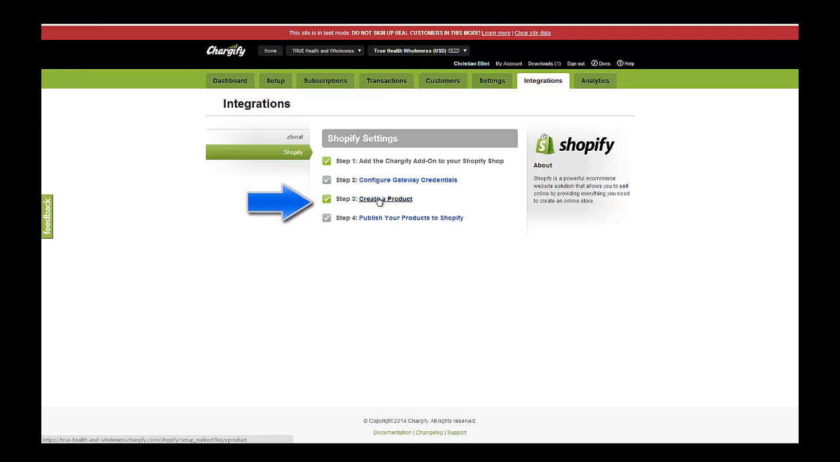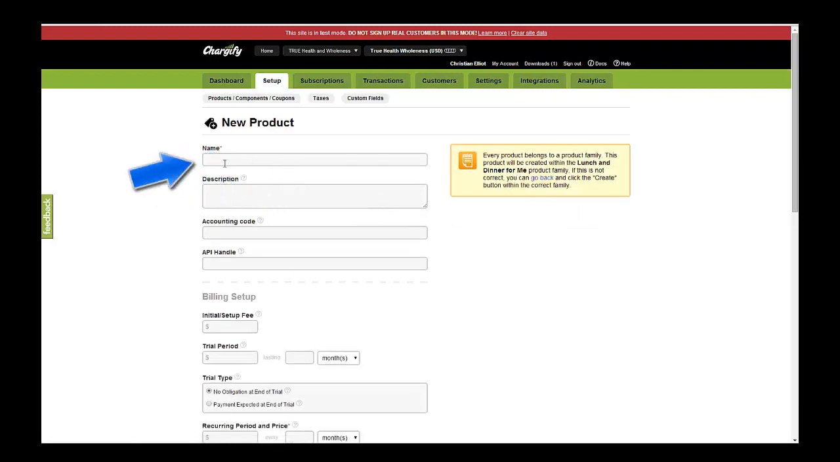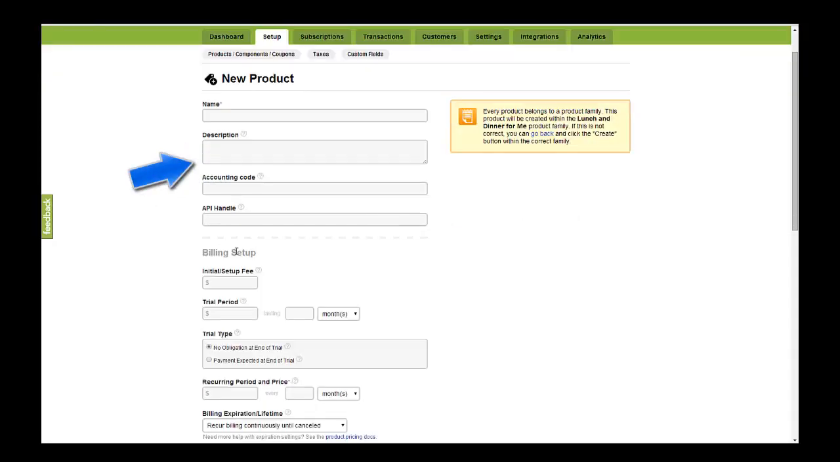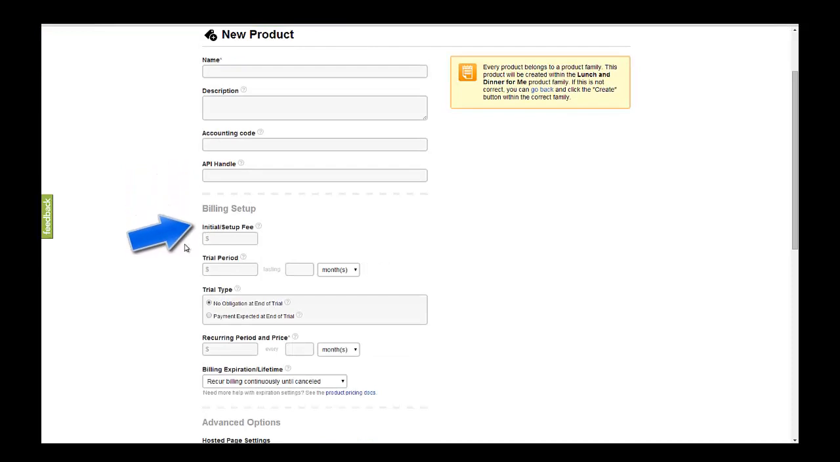So let's just go into where you would create a product. So you just put in the name. You're going to put in a setup fee if there is any. So some companies may have an initial setup fee, but on mine I'm not going to.